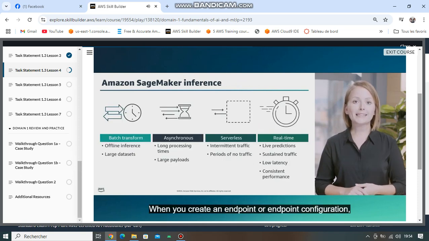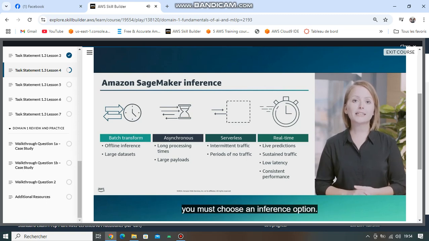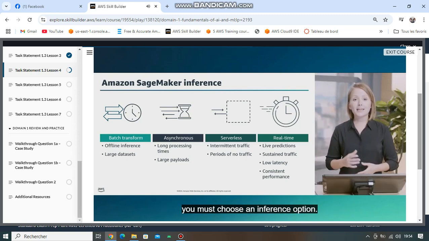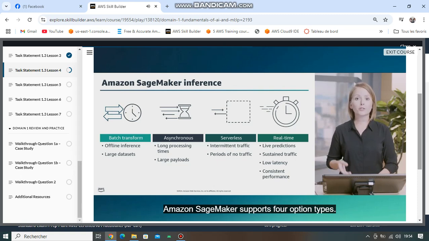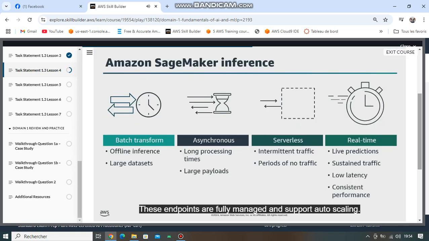When you create an endpoint or endpoint configuration, you must choose an inference option. Amazon SageMaker supports 4 option types. The best choice depends on the business requirements of your ML inference workload. These endpoints are fully managed and support auto-scaling.